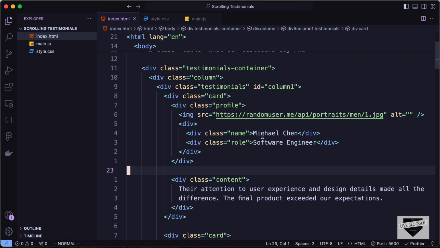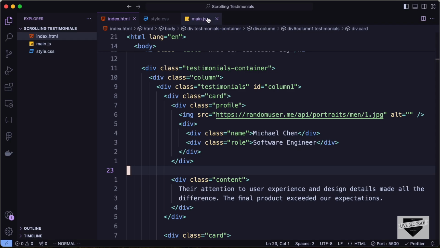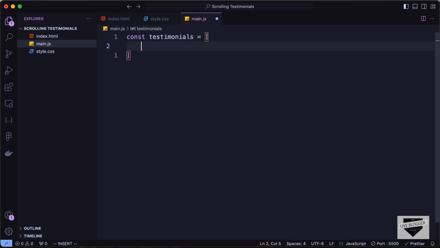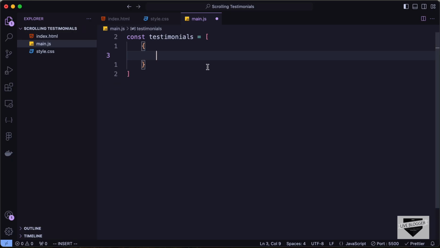Alright, so here's my source code, and the first thing we will do is we will add all the data inside our JavaScript file. And here we can see that we have this main.js file and it is empty right now. So what we can do is we can go ahead and create a constant and call it testimonials. And this can be an array of objects, and in this array we can have several objects for the content of these testimonials. So we can just create a name and we can add a name over here.